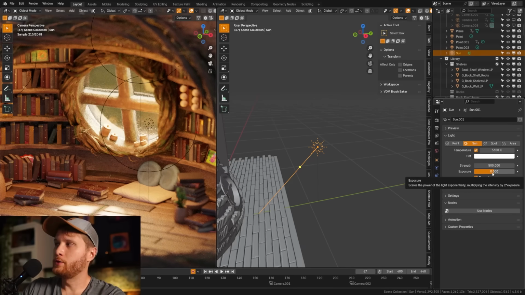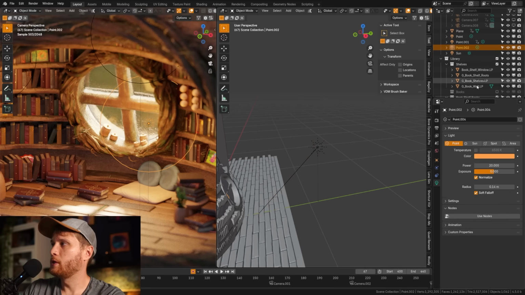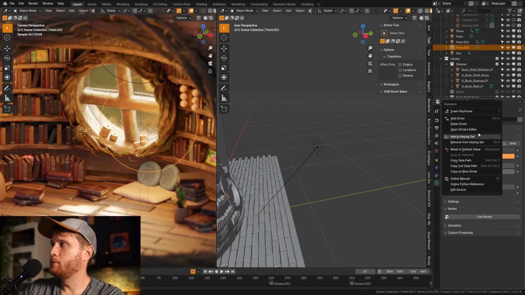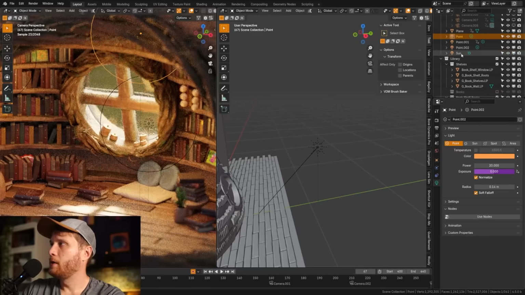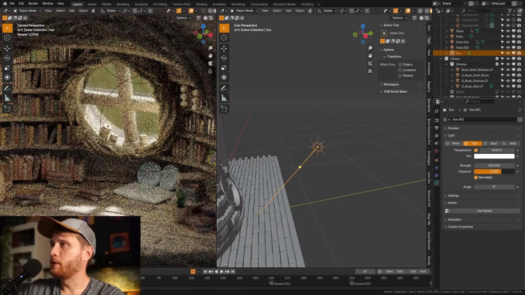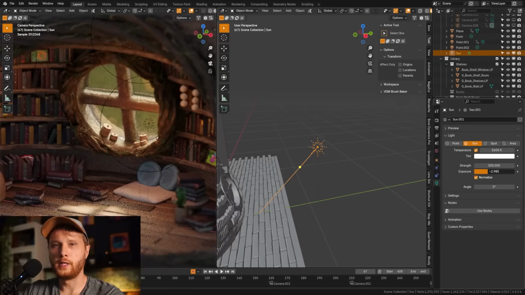Well, the thing with the exposure is that we can just go ahead here and we're going to copy this as a new driver and come to our point lights. And we're just going to paste this driver into all of these lights here. And now we have one singular value that can raise the brightness of all the lights in our scene or lower the brightness of the lights in our scene with just one simple 0 to 1 value.